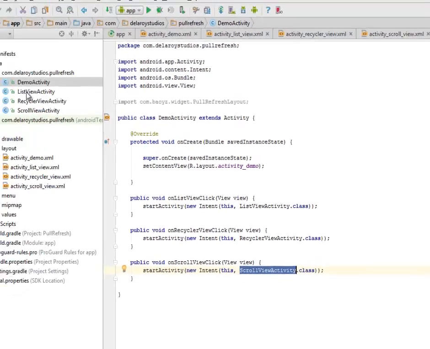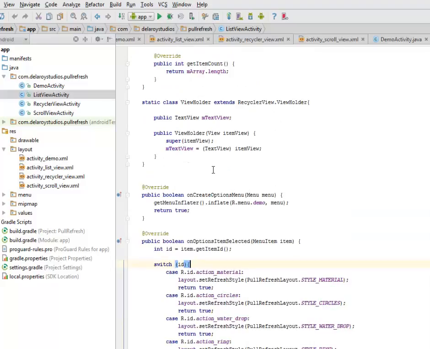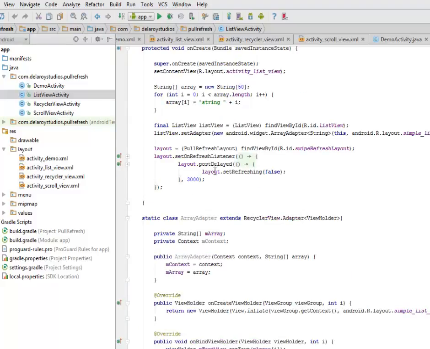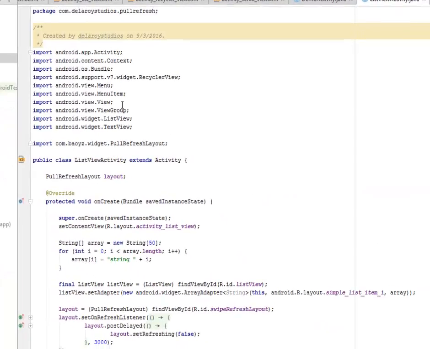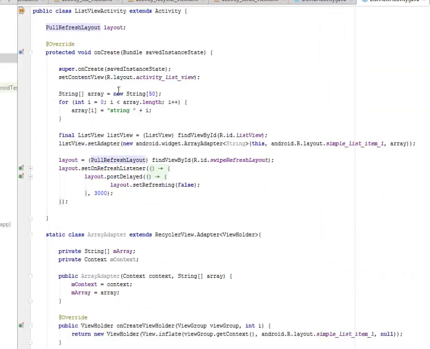Now the list view activity, I will only be talking about one of these activities because it actually flows around. This extends activity, and we call on the pull refresh layout from the library com.baoyz.widget. Our onCreate method is going to call on the set content view based on the super onCreate saved instance state, and the content view is going to call on the activity list view XML.